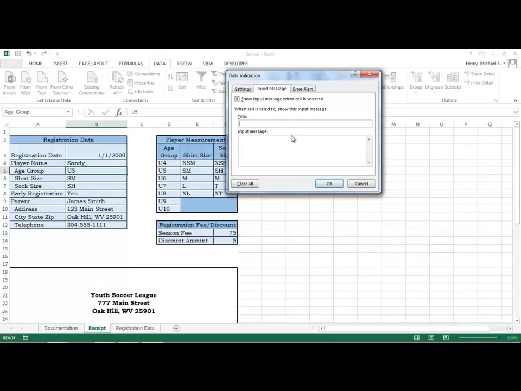And for our input message, we can put in here age group, because that's the cell we're working here. And the input message would be something like, please pick from the list. And then for the error message, we're going to stop you in your tracks. If you put the wrong thing in there, I'm going to stop you and not let you go any further. So that's what a stop versus a warning is. And then we put in here invalid age, and for the error message we'll put in here, please pick from the list.